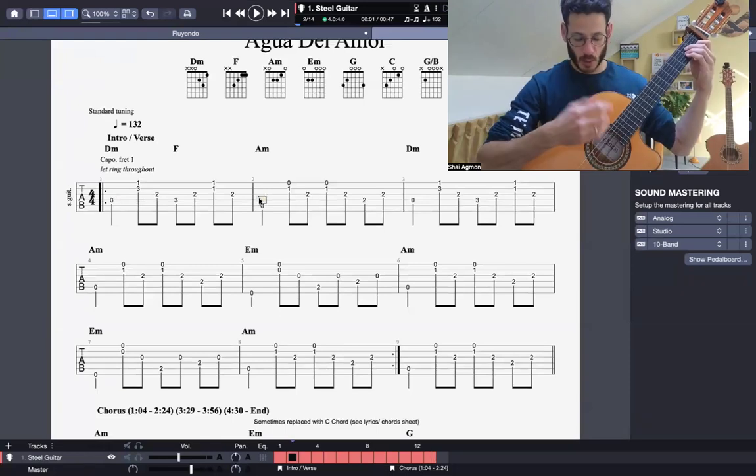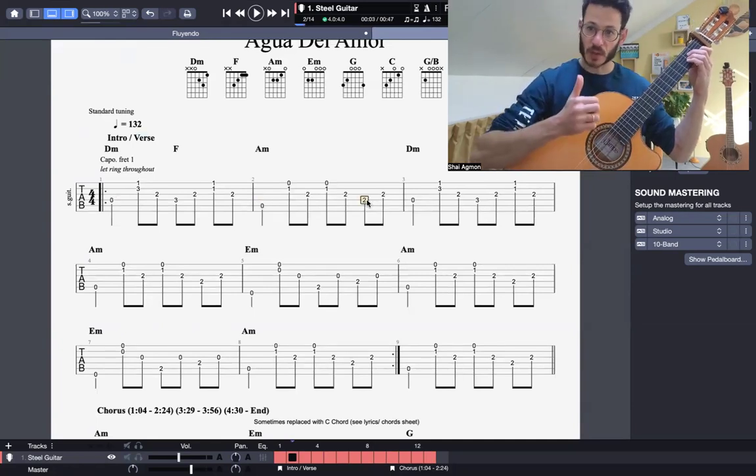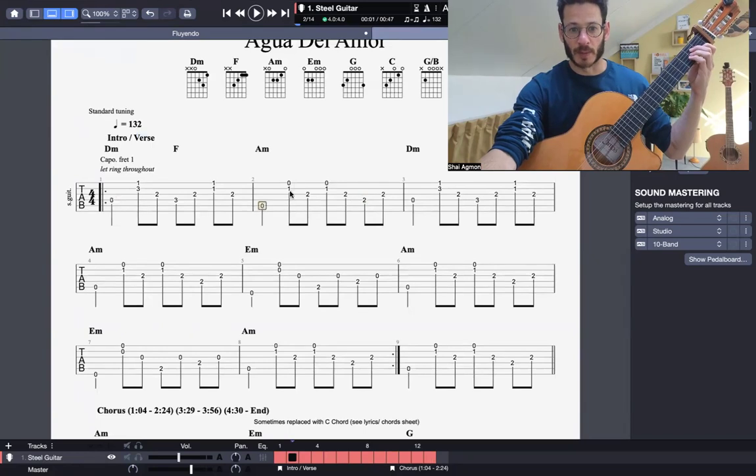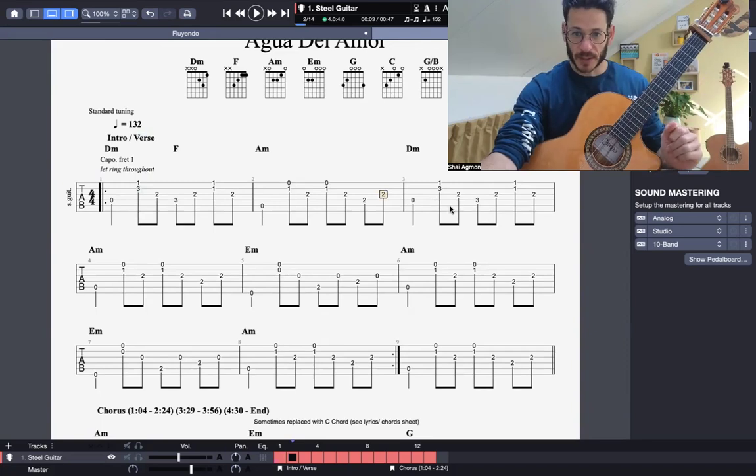So we play bass on the fifth string. And then on the last beat, we have the bass on the fourth string. So we play bass, 2-1-3, 2-1-3, and then 4-3. Then the same thing repeats itself.